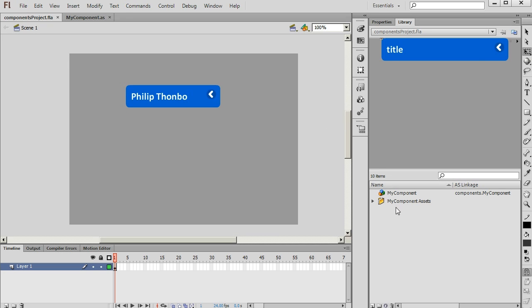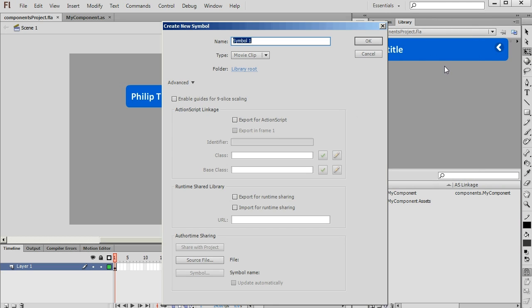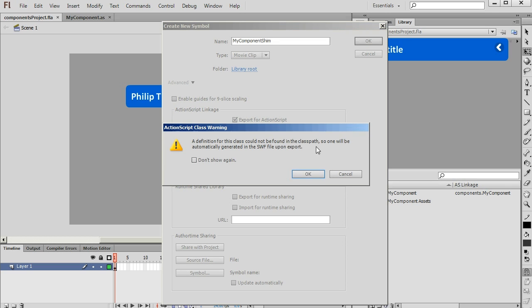It is actually strange. So what we're going to do is create a new symbol, and this is just my component shim, and this should be a movie clip with a class. Let's set this as a sprite. I believe we need to do that, and okay.